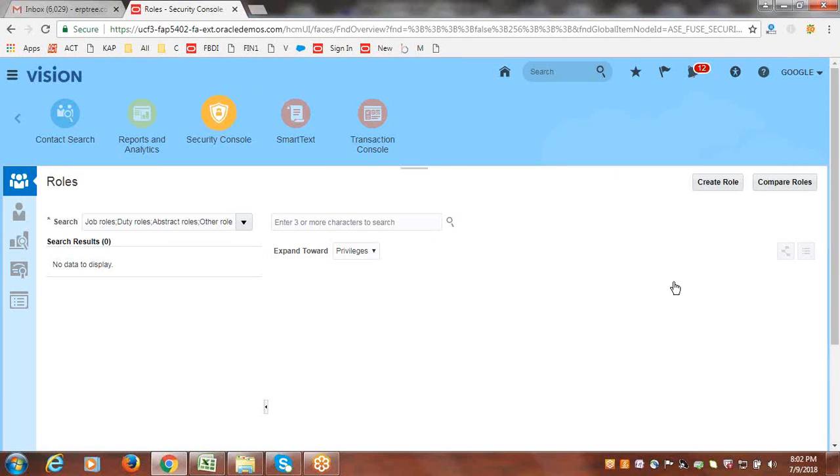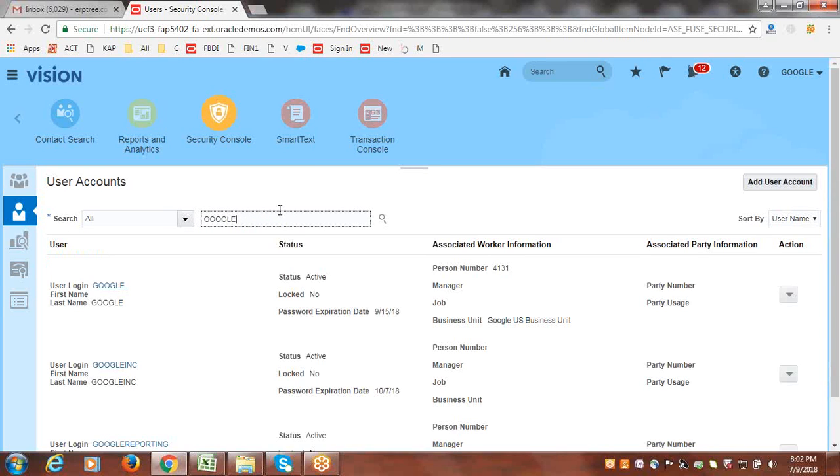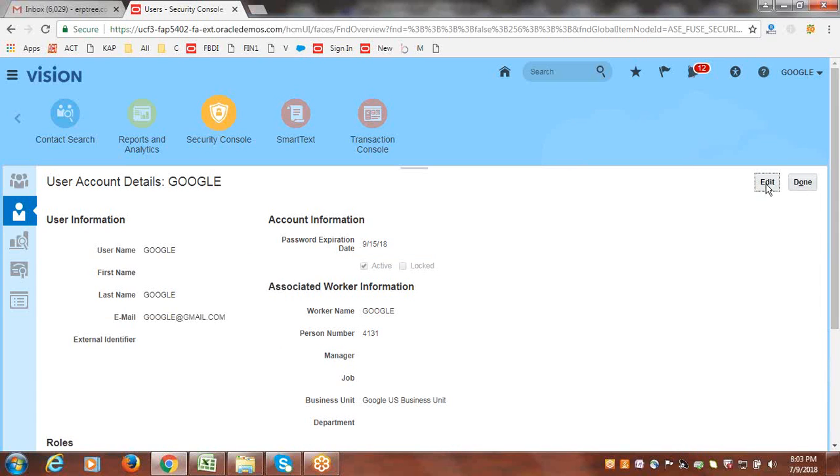Go to the security console and find our user. Our user is Google. It's the first one. Okay, assign a role to this user, which allows this user to have access to the budget, to map the budget. Click on edit.